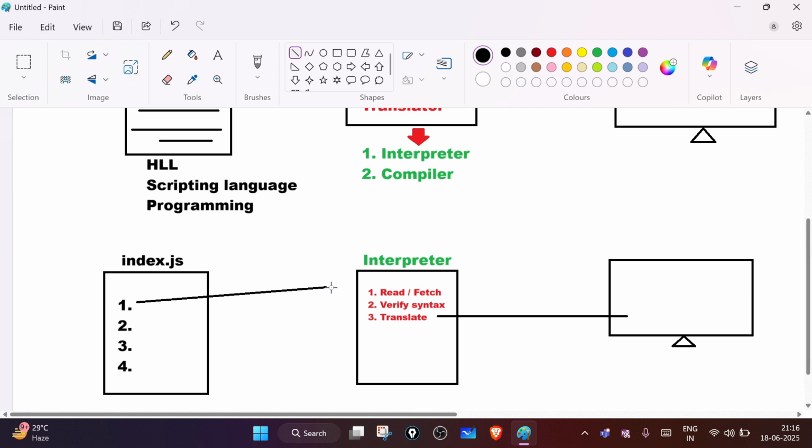It is reading the instructions line by line. First it will read the first instruction. After that it will read the instruction, or we can say fetch the instruction. Both are the same thing. After reading the instruction, it will verify the syntax. It is reading one line of instructions. It is reading one instruction at a time.